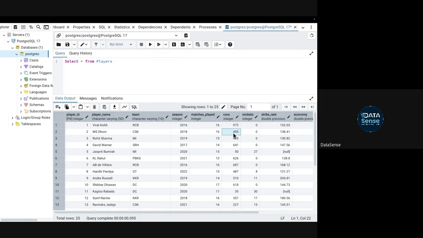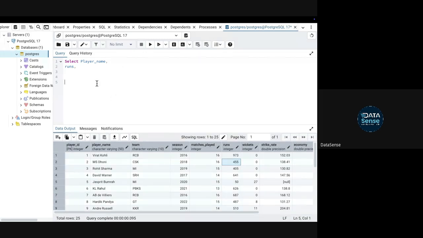Now I want to create 2 buckets: one of players who have scored higher runs, and one of those who have scored low runs. So what will I do? I will say select player_name, runs, and then the function. What is the format of a window function? Function, over, partition by, order by. Now, I write runs. The function is NTILE.